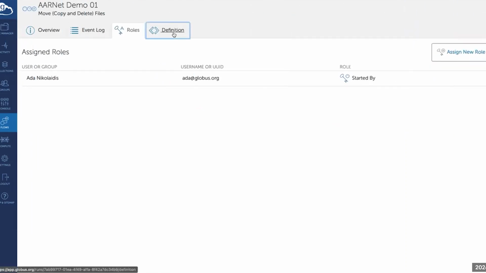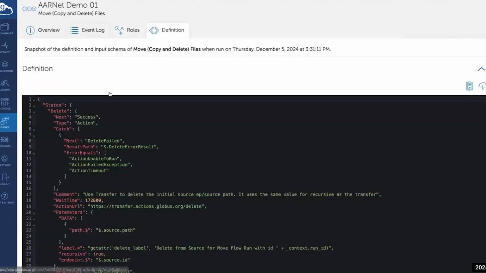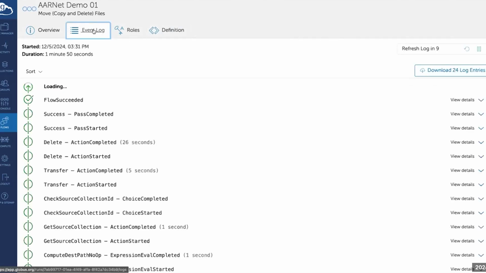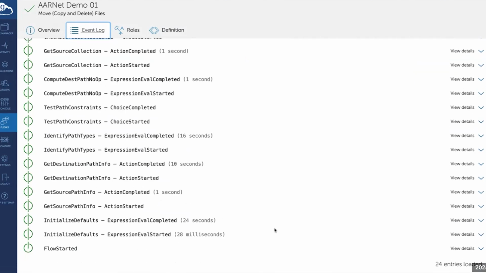Oh, one last thing. You can see a snapshot of the definition once you've run it. And so as the run owner, this gives you the ability to understand, especially historically, if your flow definition is changing over time, what did the flow look like at that point in time when it was run? Heading back to the event log, okay, we can see the flow succeeded. We've got a check mark there indicating that it passed. You can see all of the steps that were executed in the course of running this flow.